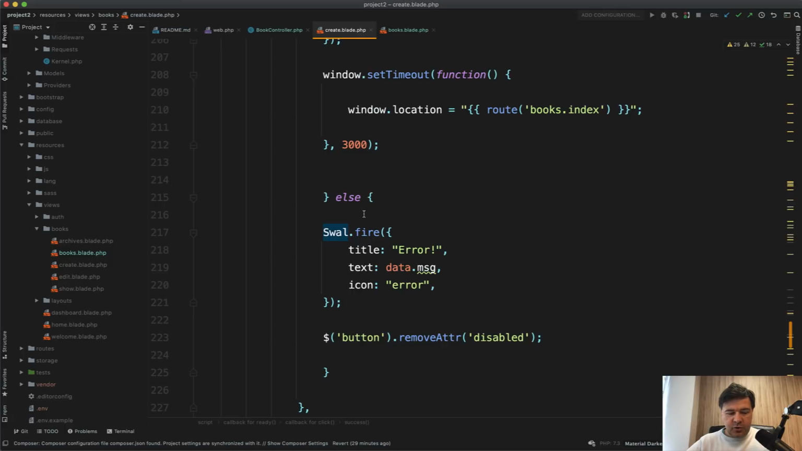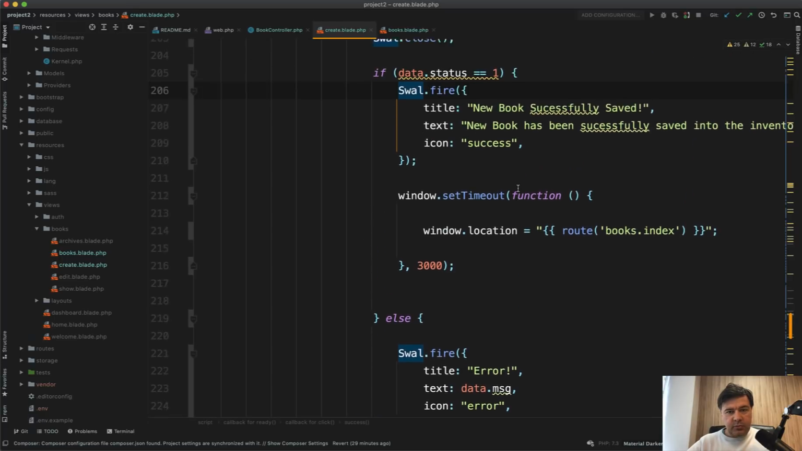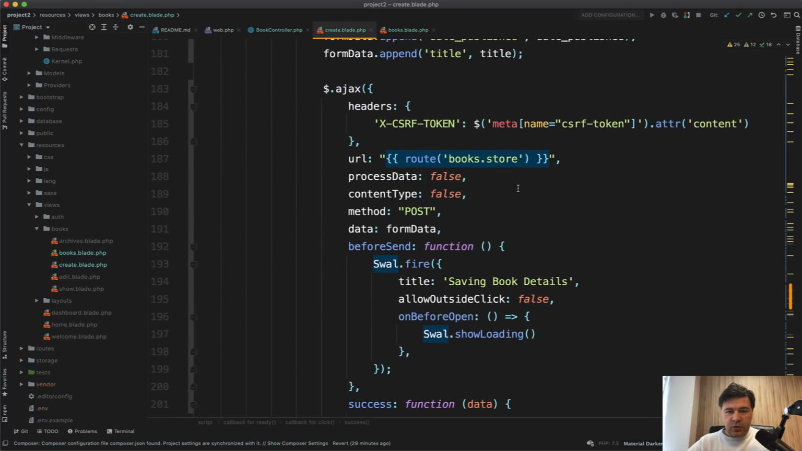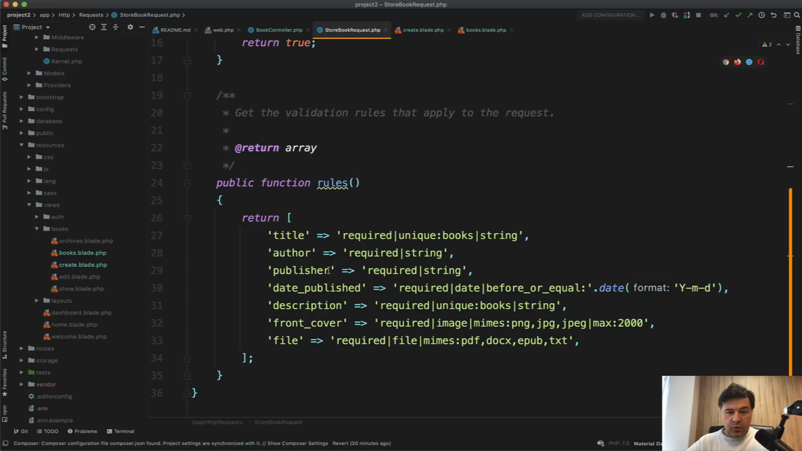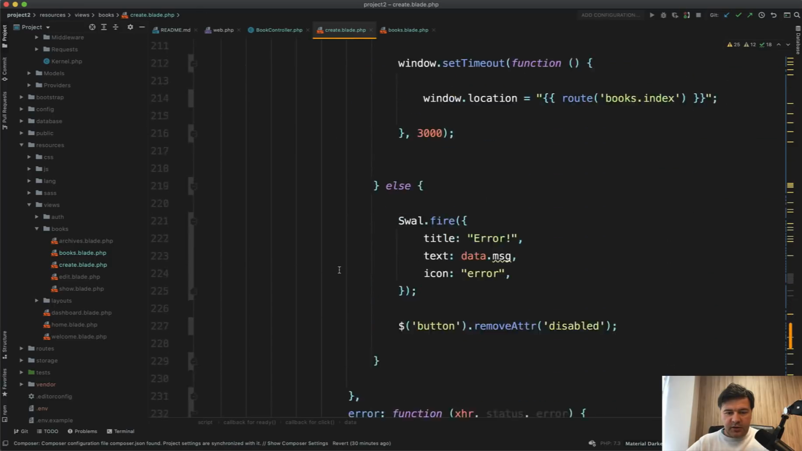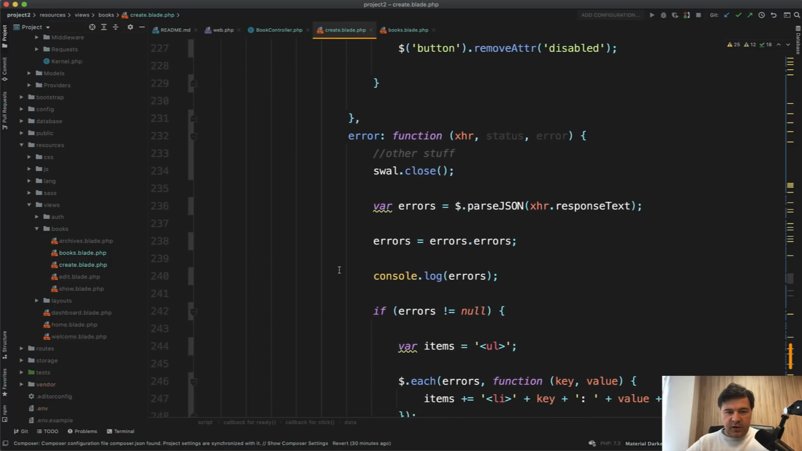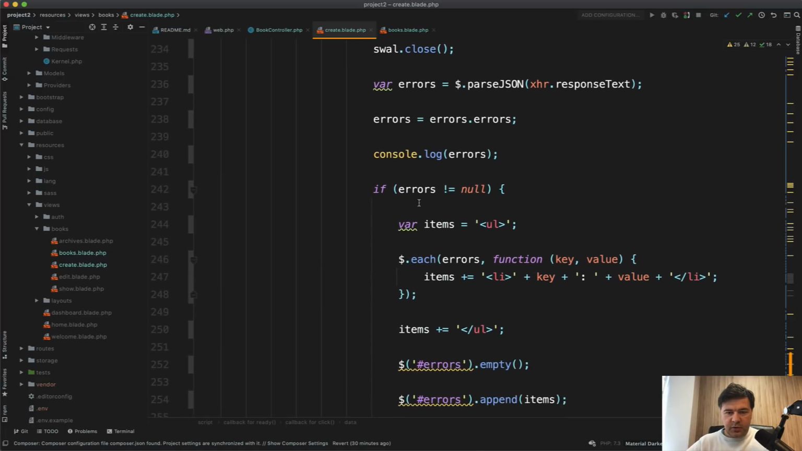So in PHPStorm I press Command Option L, from what I remember, and it formats the code in a more readable way. Now let's take a look at what's inside that route book store on the backend. Okay, what do we have here? Store book request validation. Okay, rules. Great. So if the validation happens, then probably in create blade, this one fires. On the error, we're parsing the errors with response text and putting in the validation rules.